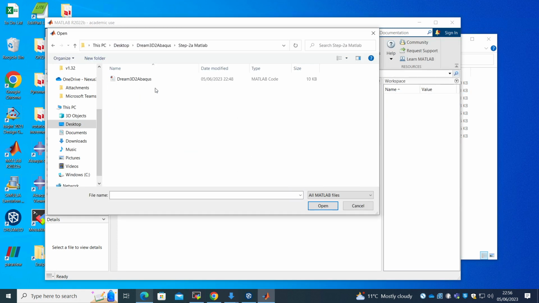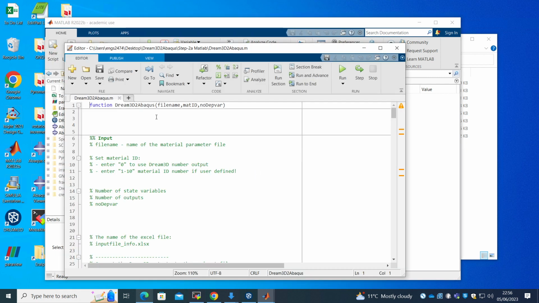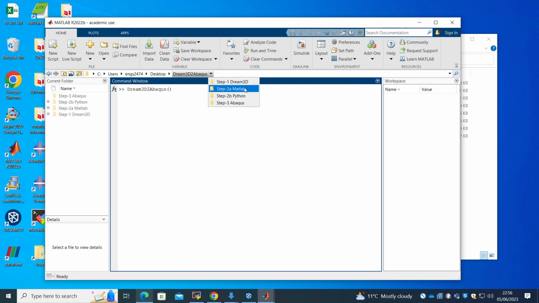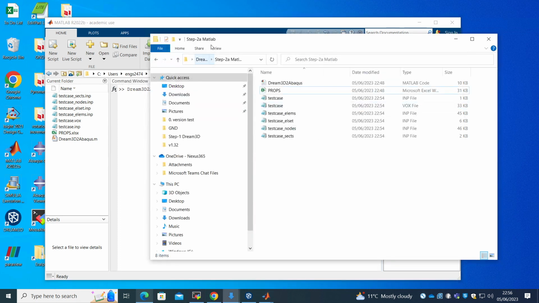If you look at this function file, there are indeed 3 inputs. One is the file name, the other is the material ID. I want to use FCC material 2, as in the former video, and this indicates the number of outputs. So, Dream3D to Abaqus. Of course, I have to pick the correct place. My file name is test case. My serial number is 2, and I want 12 outputs. Okay, I will tell you what they mean in a moment.